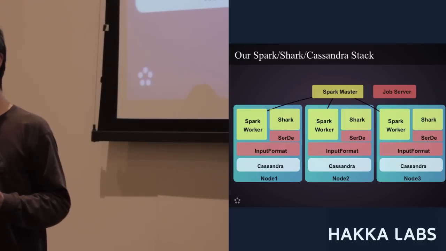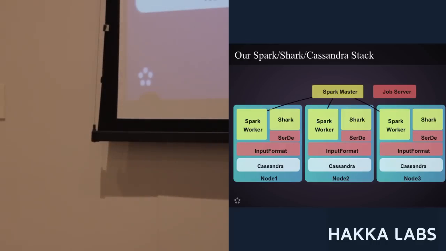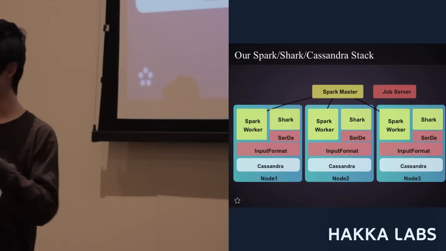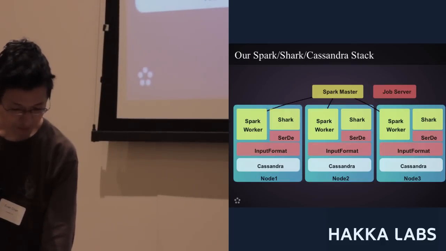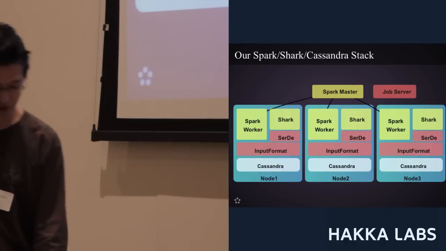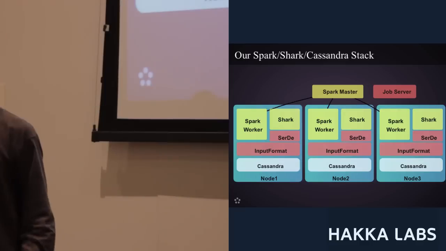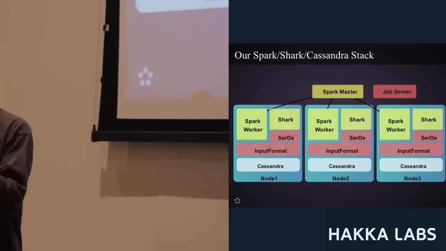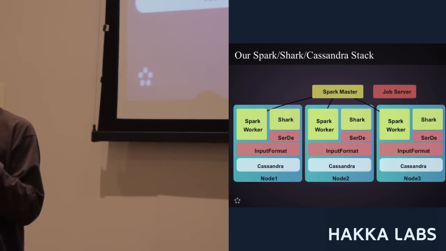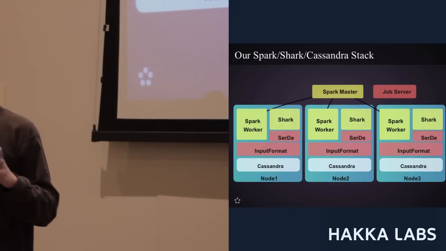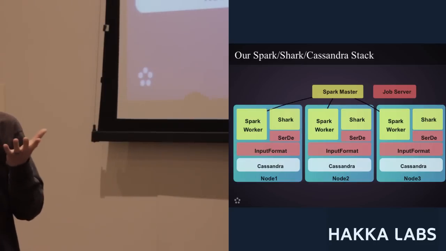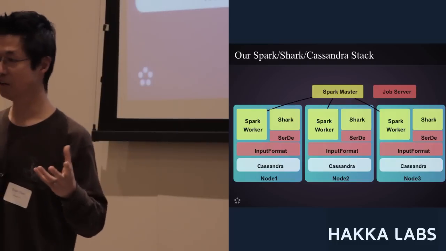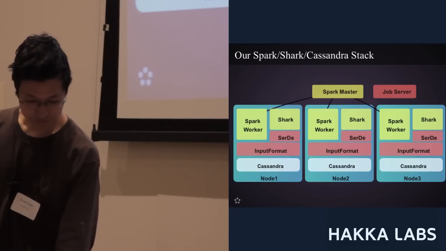Shark, because it's Hive-based, has an additional layer that translates the data into a columnar representation, which is called an RDD in Hive speak. On top of that, you have what looks like a single master, but in fact Spark has multi-master failover based on Zookeeper, and if you use Mesos or Yarn, then those things are taken care of for you. And finally, we have a REST job server that serves jobs.